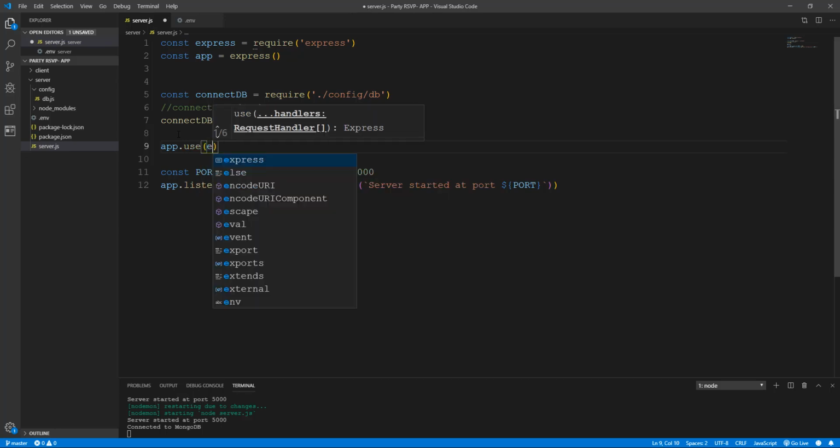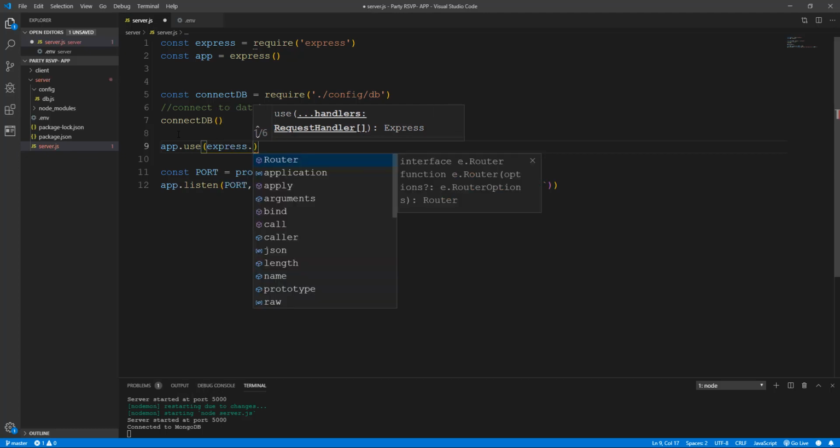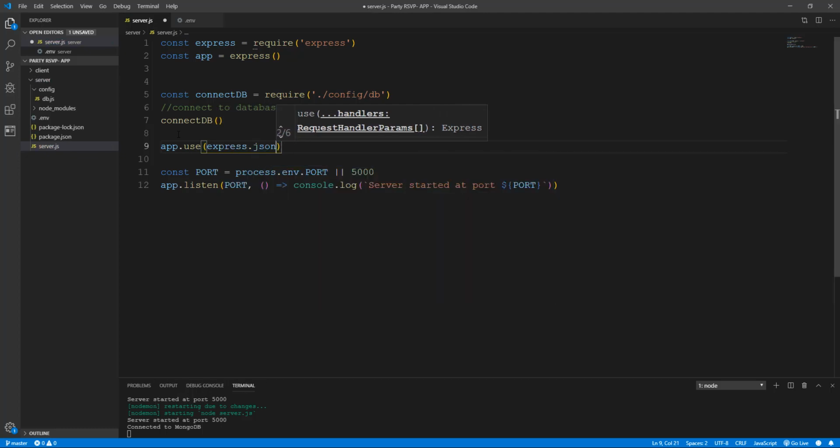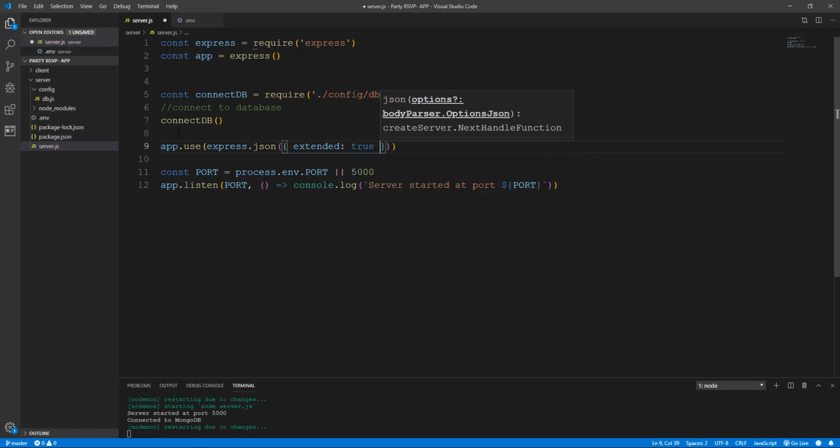So we're going to use express.json. Okay, and here we will pass extended to true, and that's going to be true.